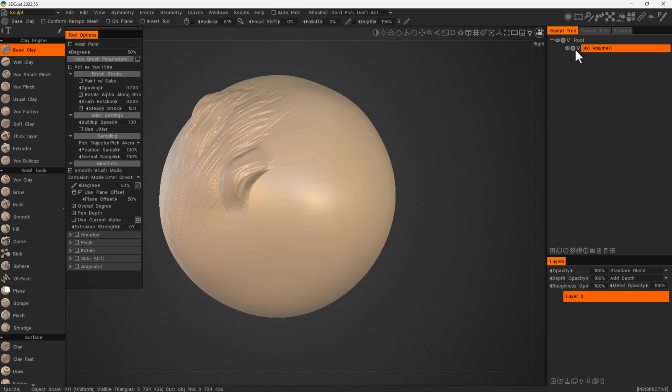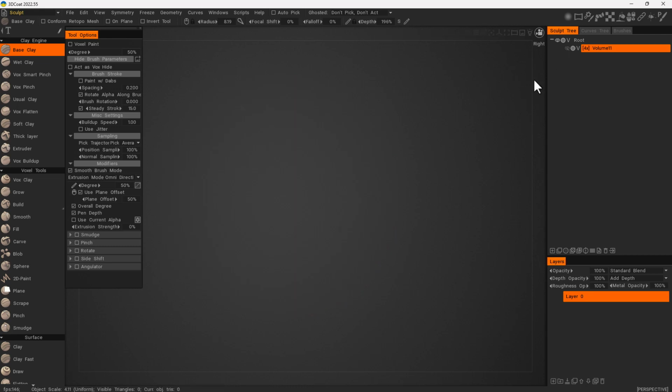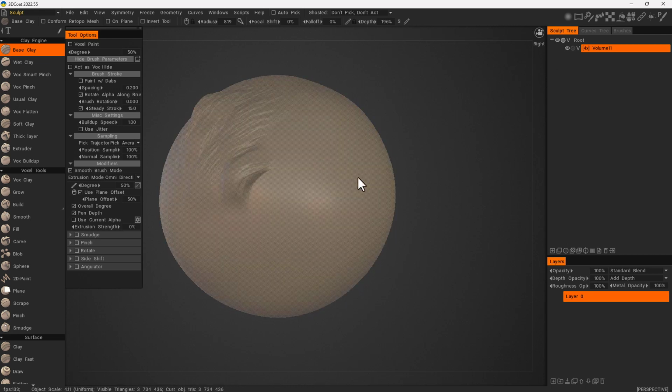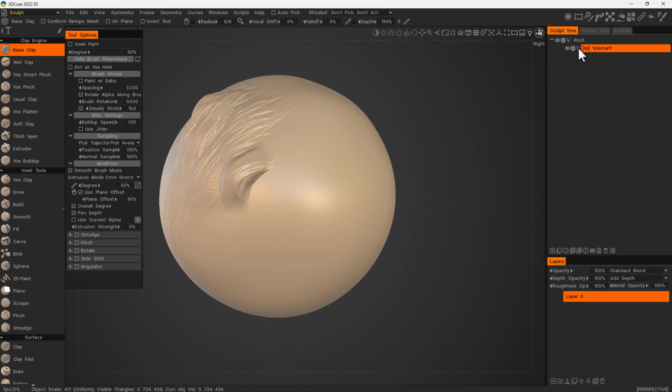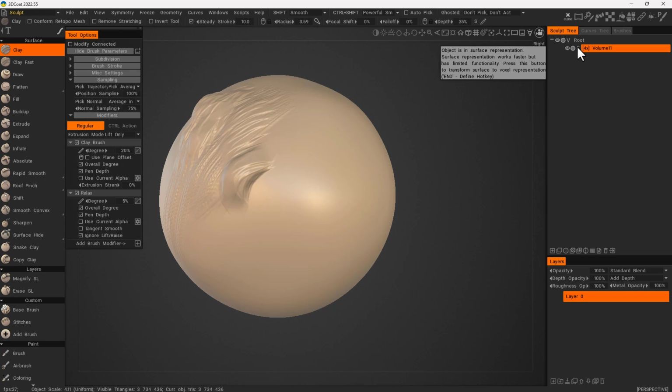Oh, let's discuss these three buttons up here. We have visibility, ghost, and voxel surface. Nothing special. If I click on voxel or V, it's going to change to S, and that indicates the surface sculpting. We are in surface sculpting, so the same subdivision level but surface.